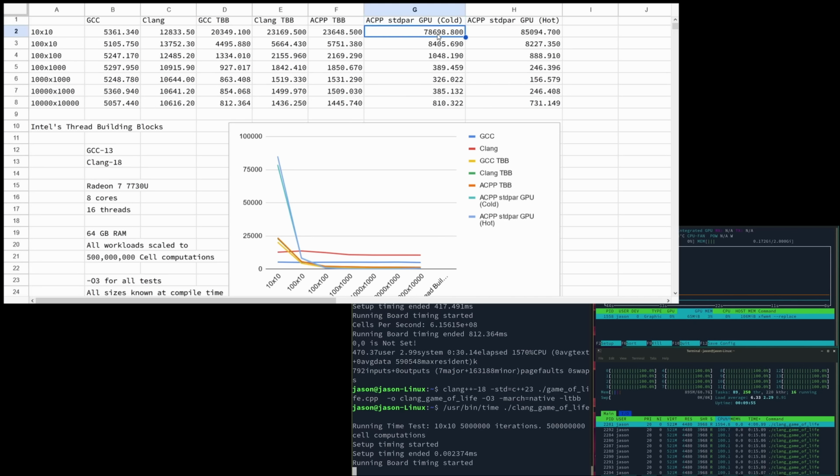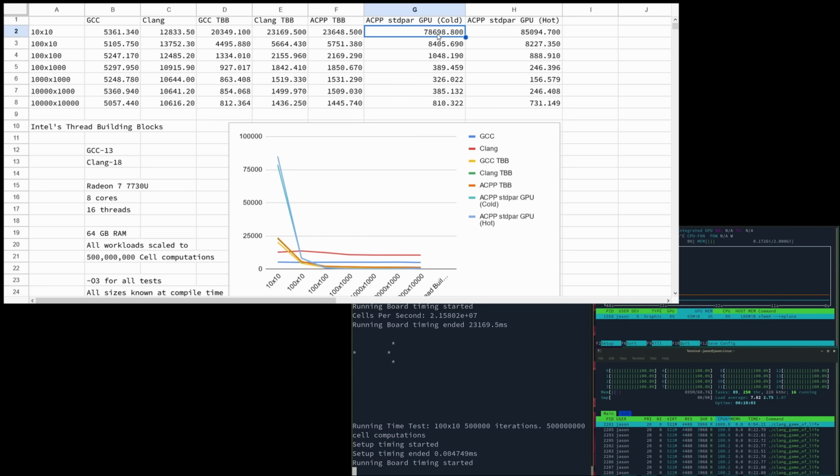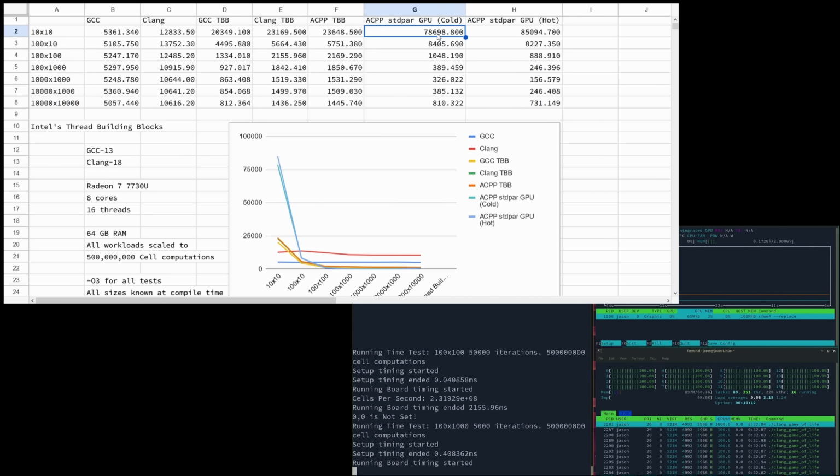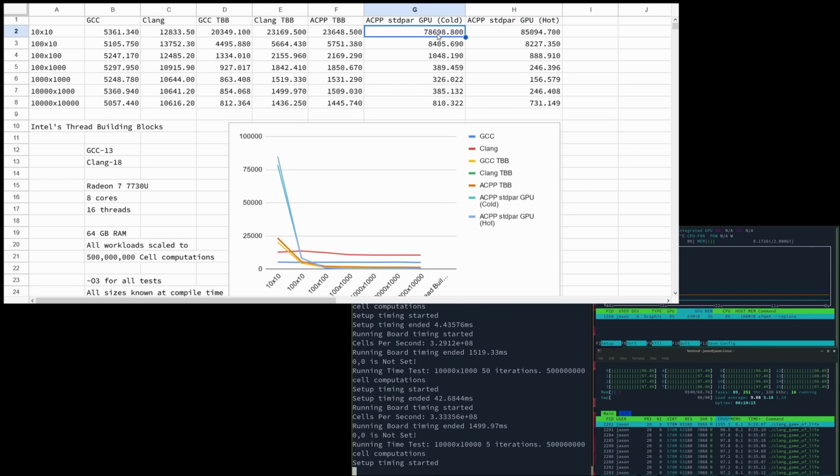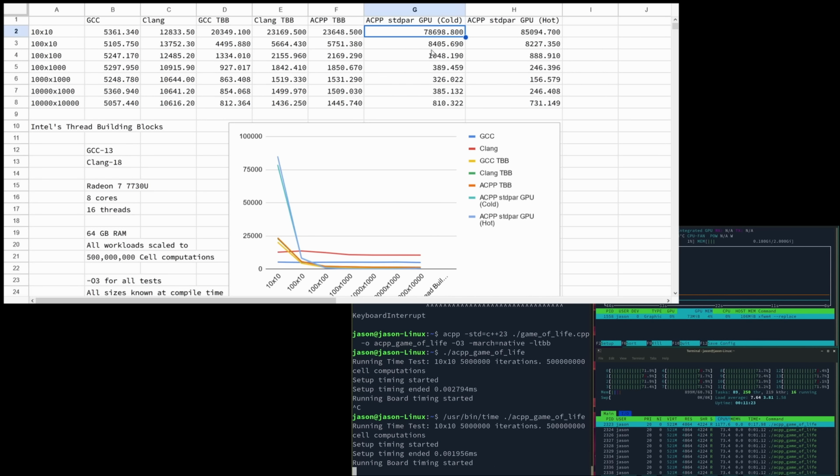Now, when you run a program that was compiled with Adaptive C++ for the first time, it has to dynamically recompile and create a cache of your code. So you expect the cold run to be slower and the hot run to be faster. And that wasn't true 100% across the board here, but we can see that there is some definite extra cost that we need to dig into.